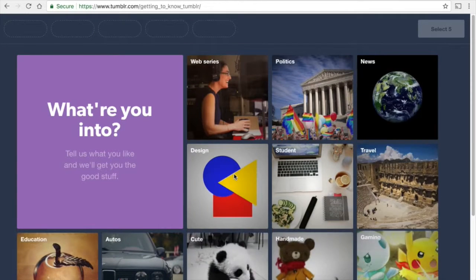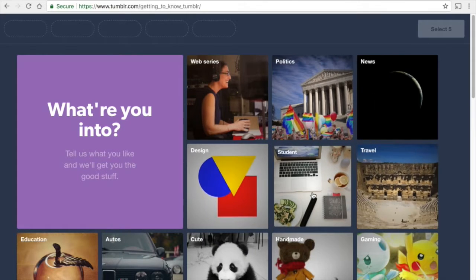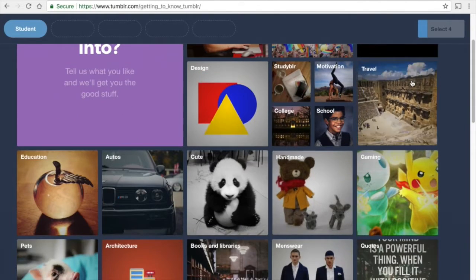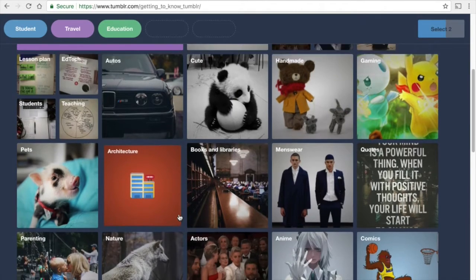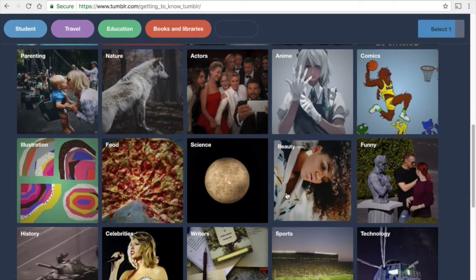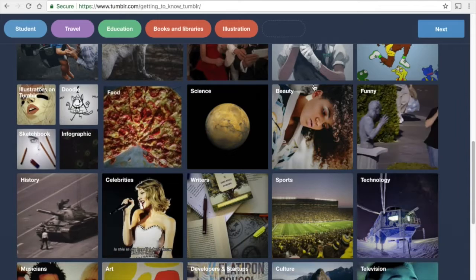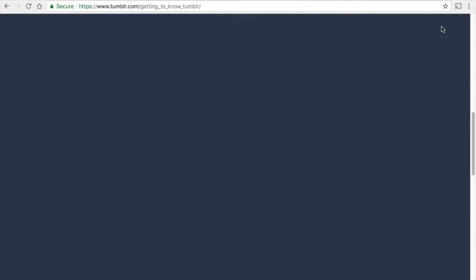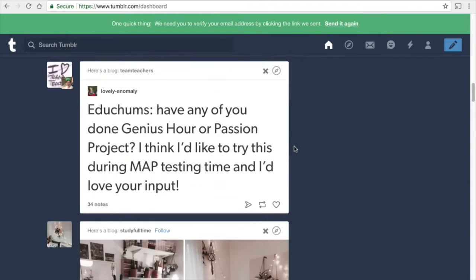Okay. So now we have to select 5 different topics that we're into. Let's go with students. I like travel, education. What else? Books and libraries. That's cool. And we need one more. I like illustrations. All right. So there's 5. Now we click next. Here is our little dashboard.